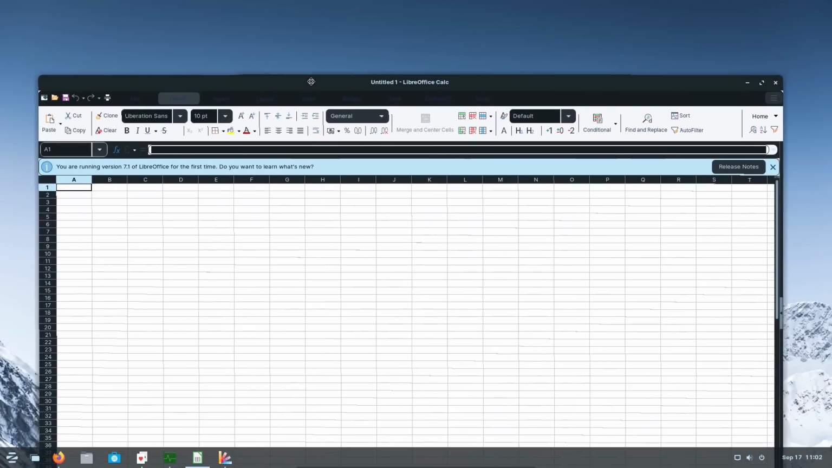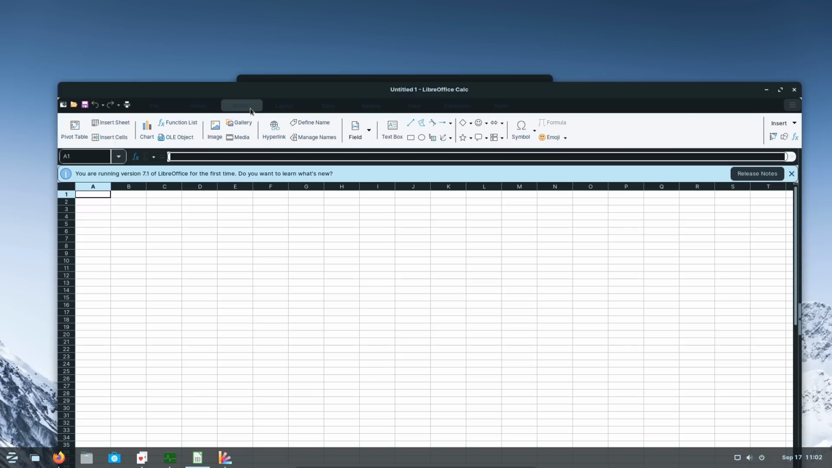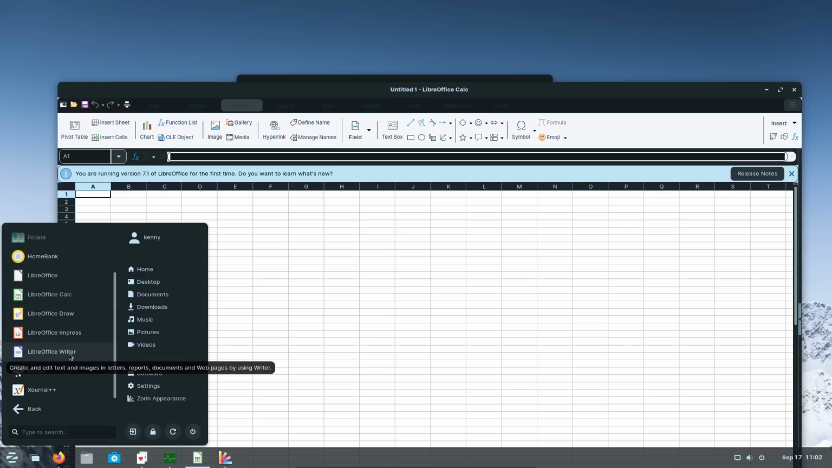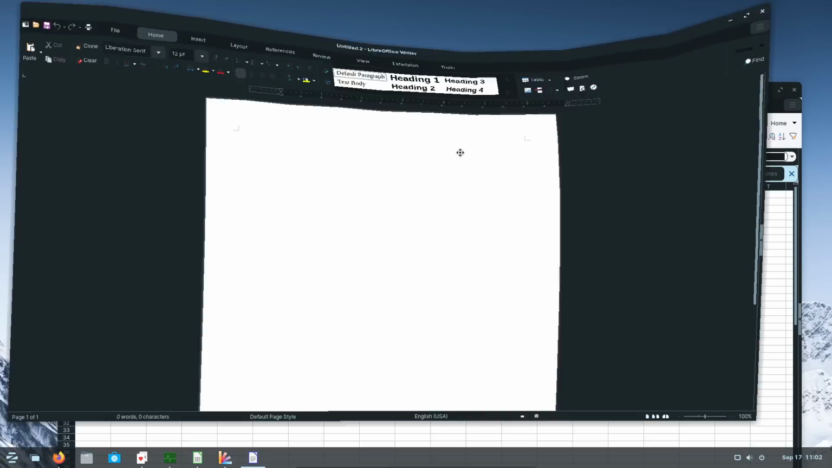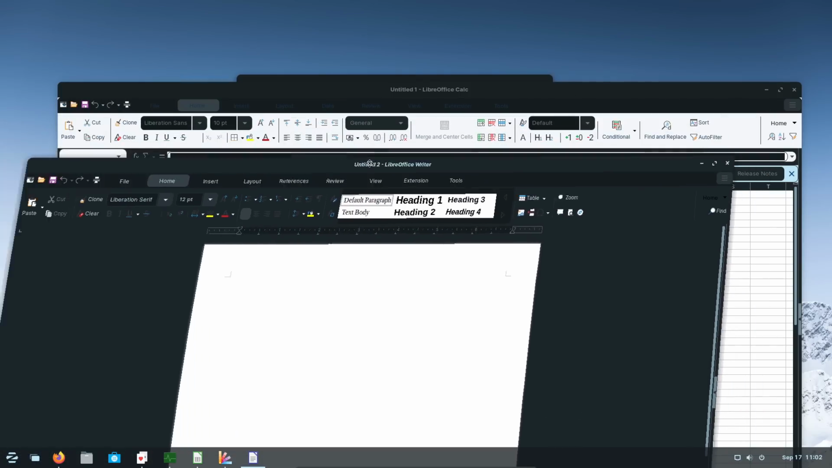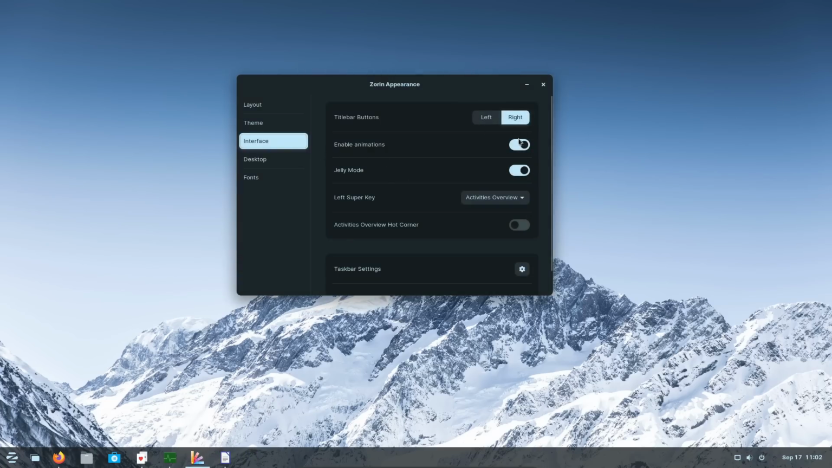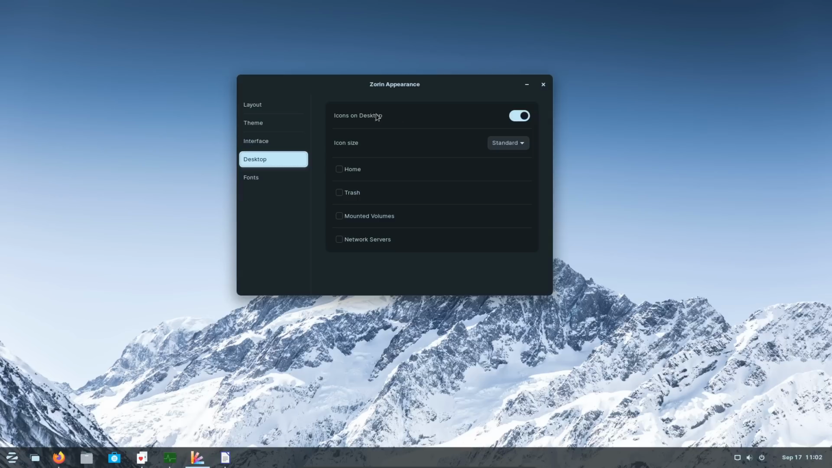Ooh, this theme doesn't look very good in LibreOffice Calc, though. Yeah, that's not good. All right, let's see. Does it do it for the other Office apps? Let's try Writer. No, Writer pretty much looks fine. I mean, these tools here might be a little bit difficult for people to see, but yeah, that happens with dark themes in Linux sometimes. It's not just a Zorin OS thing. Why don't we disable the jelly mode? Because, yeah, that looks like it's a bit much.